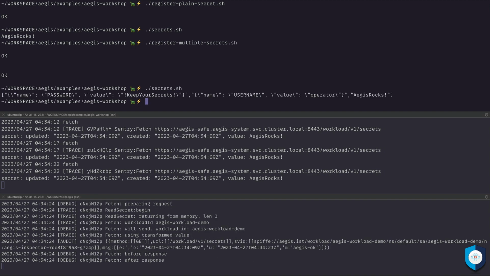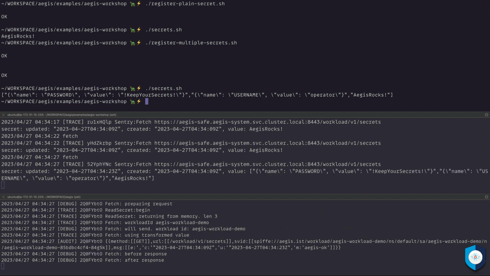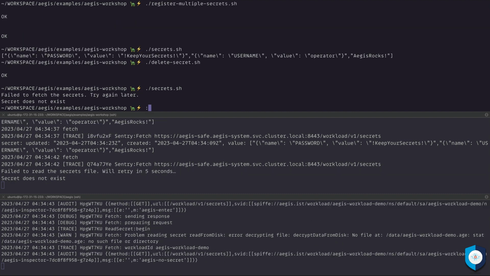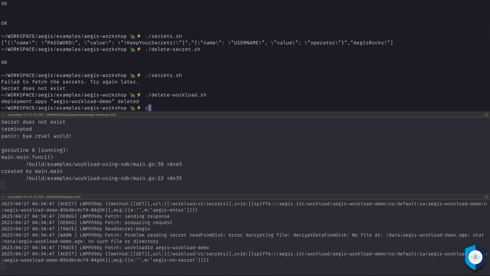This SDK use case will behave identically to the sidecar use case because the sidecar also consumes the SDK behind the scenes. So let me delete the secret, and we'll see that the workload cannot get the secret back. Let me delete the workload to switch to our next demo with a clean slate again.